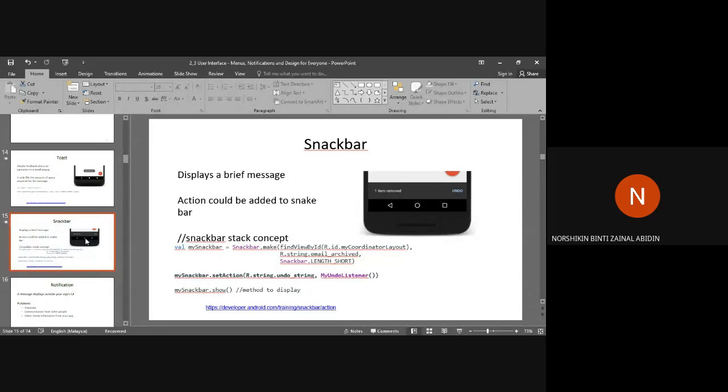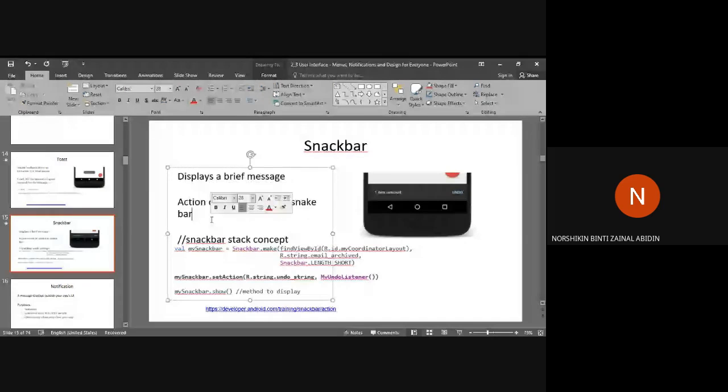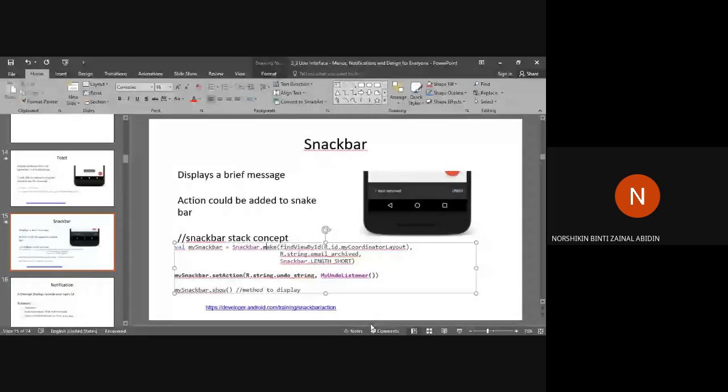You can undo. So an action could be added to the snack bar. What is action? Action means the user can interact, not react, sorry, the user can interact with the button. It's not even an icon here. So here the user can interact, and how they interact is by clicking this undo.